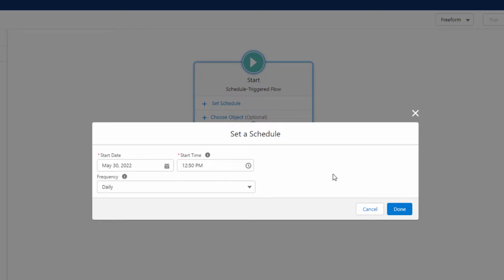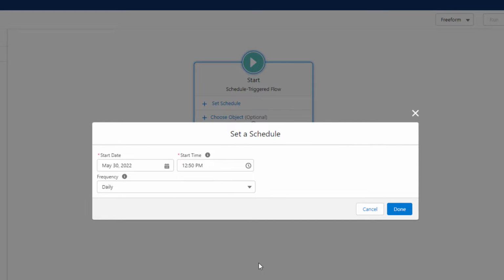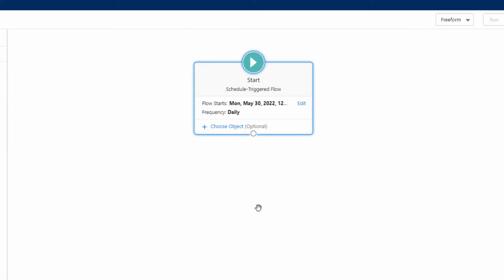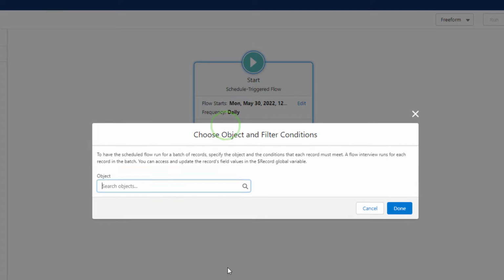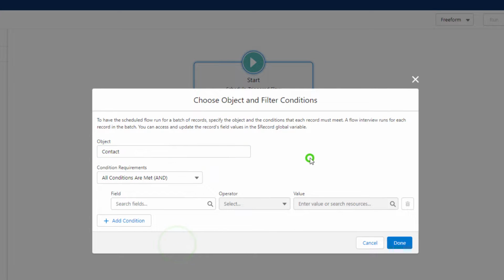So with a scheduled triggered flow, it's going to run every day at the start time, and your frequency determines how often it runs. So you can either do once, daily, or weekly. Because we need to check birthdays every single day, we're going to pick the daily frequency and press Done. The object that we're going to run on will be the contact object, because that's who we want to send emails to.